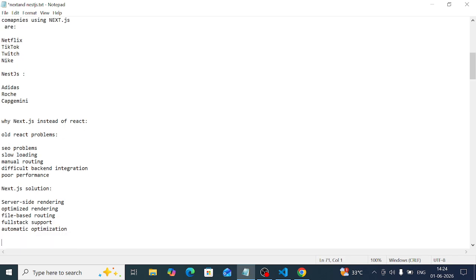Instead of SEO problems in React, they get server side rendering. Instead of slow loading, they use optimized rendering. Instead of manual routing, file based routing they are using. Instead of difficult backend integration, full stack support, and it is having automatic optimization. That's why companies are going for Next.js.